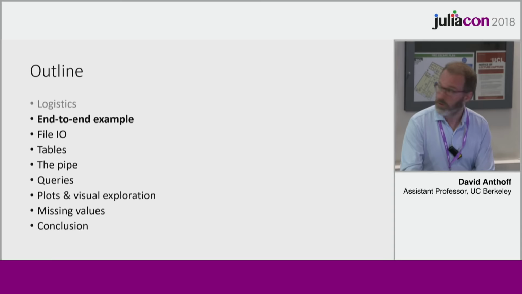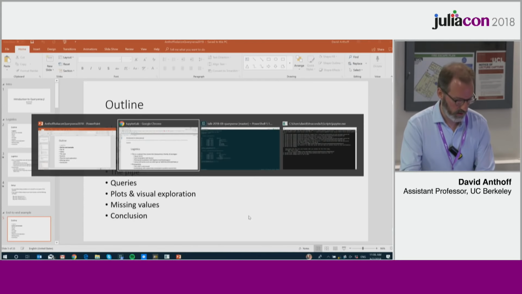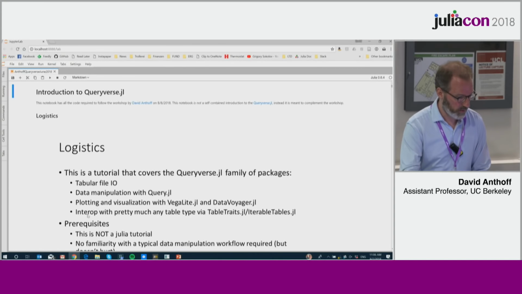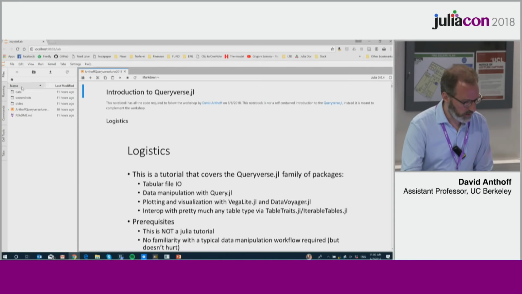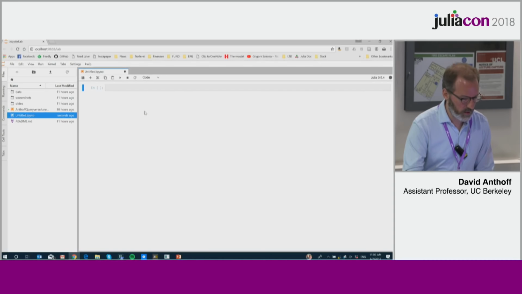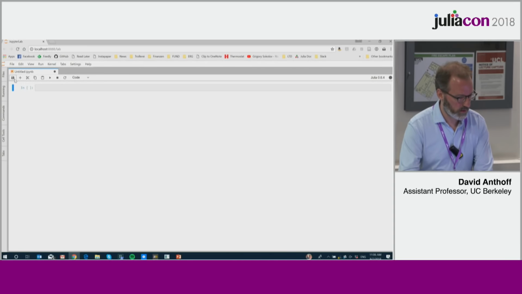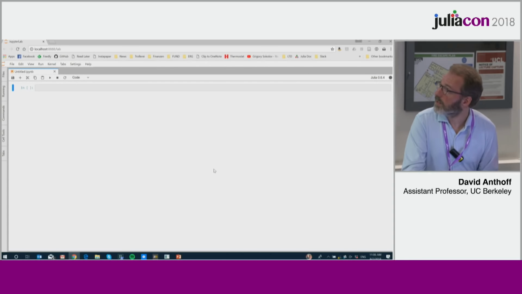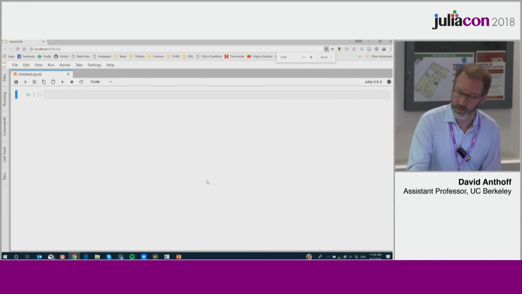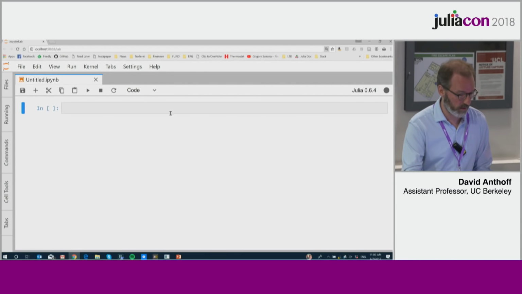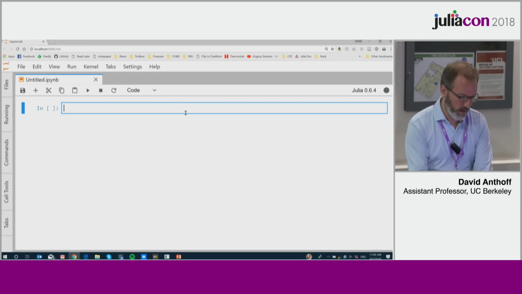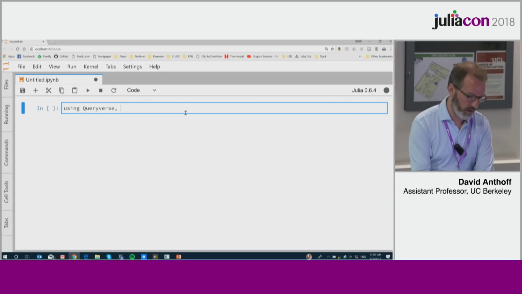So let's go over to, all right, we need to end the slideshow here. And then it shows up here. And what I'm going to do is create a new Jupyter notebook here, and that's where I'm going to do everything. Is this big enough, or should I increase everything a little bit? Can people see that? OK, so I'm going to start out by loading the packages that we need.